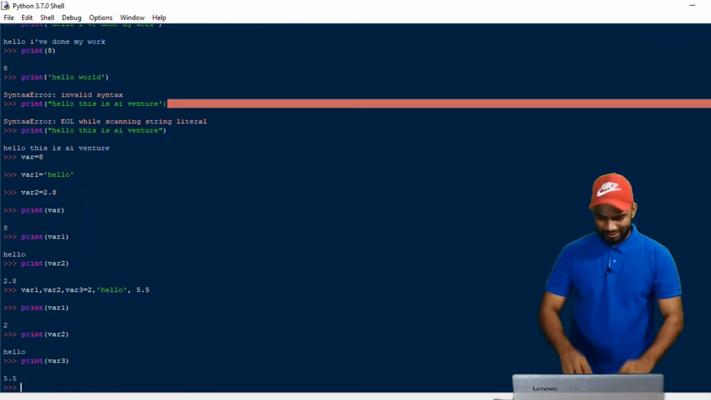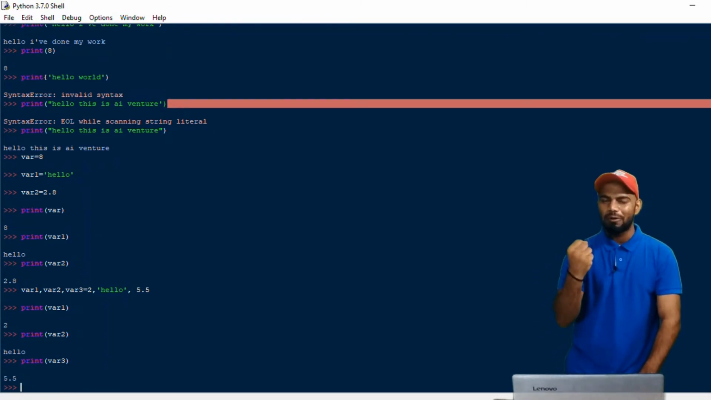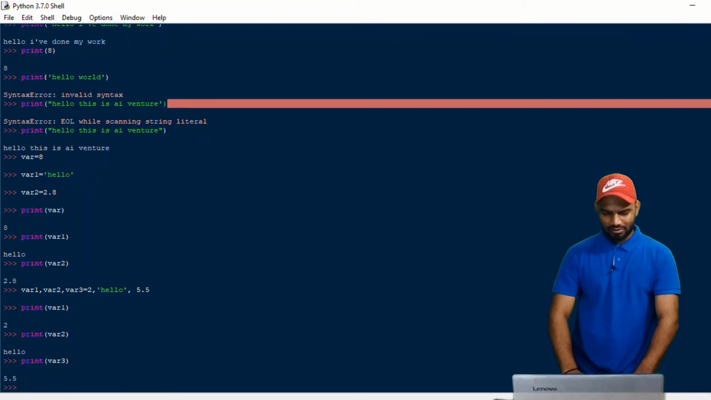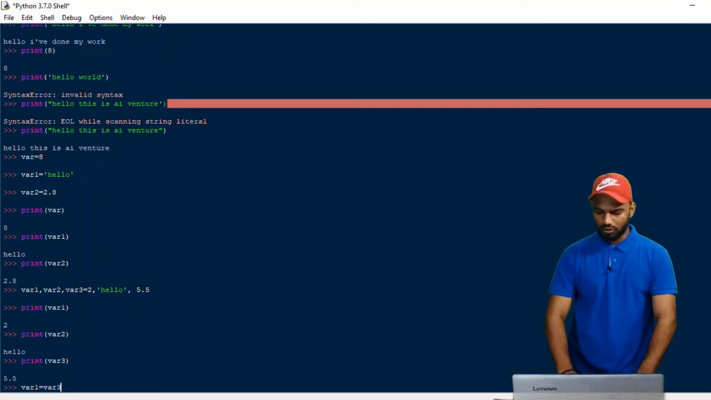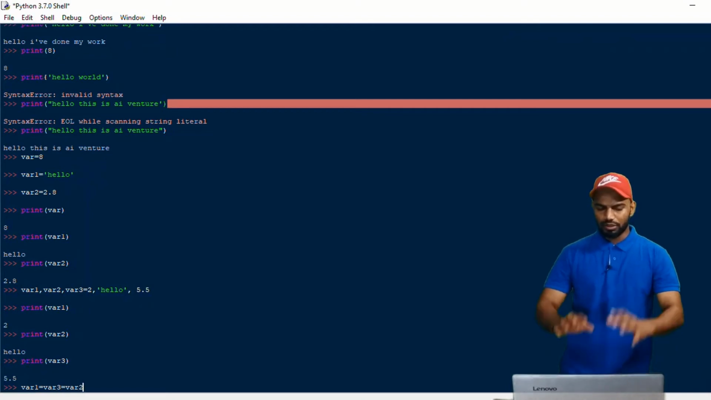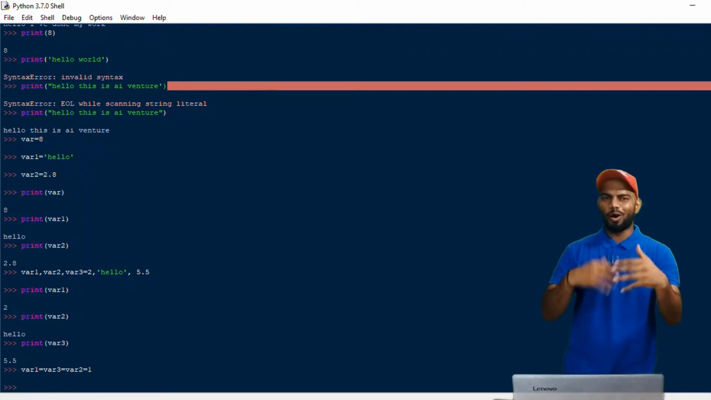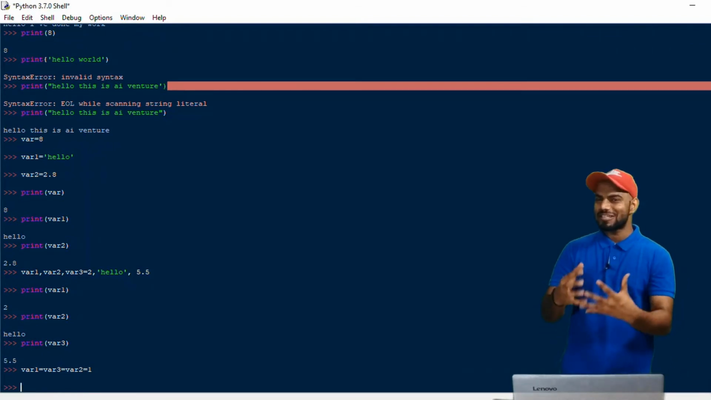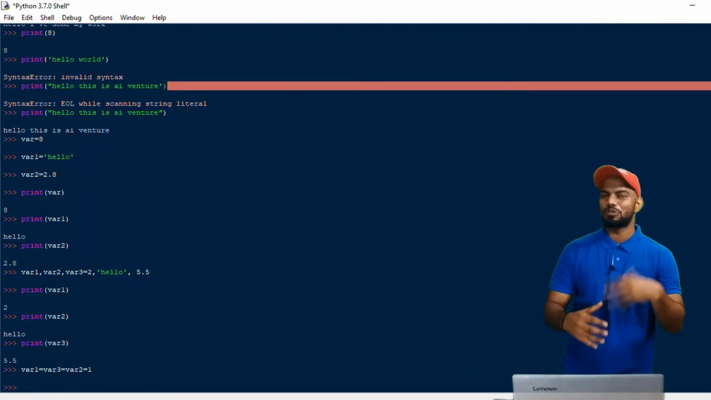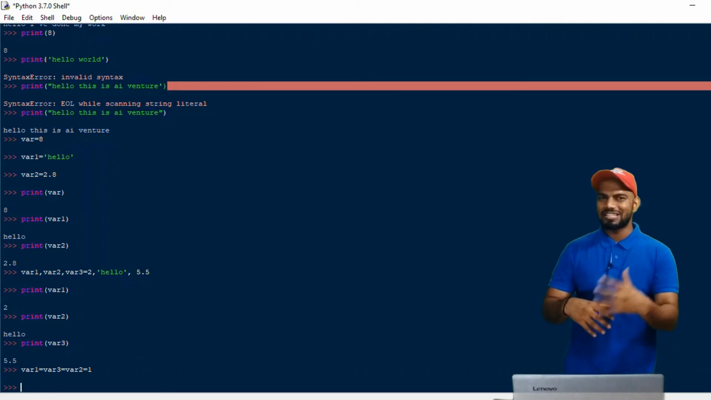And let's do some more things. We can also assign one particular value to multiple variables, like var1 equals var2 equals var3 equals 1. So we assign a particular value to all those three variables, meaning all those three variables are equal. But vice versa is not true. We can't assign multiple values to a variable. So let's perform some operations on those variables.